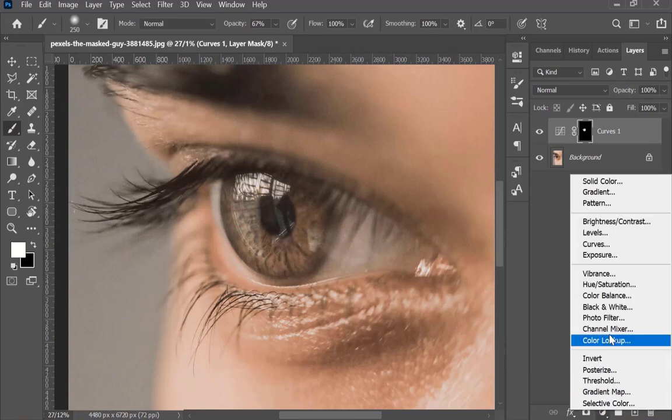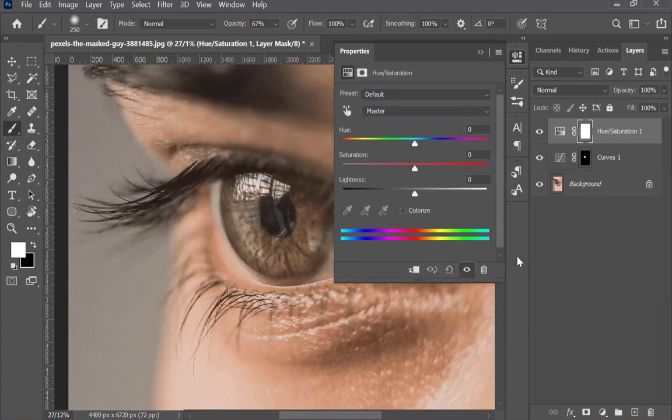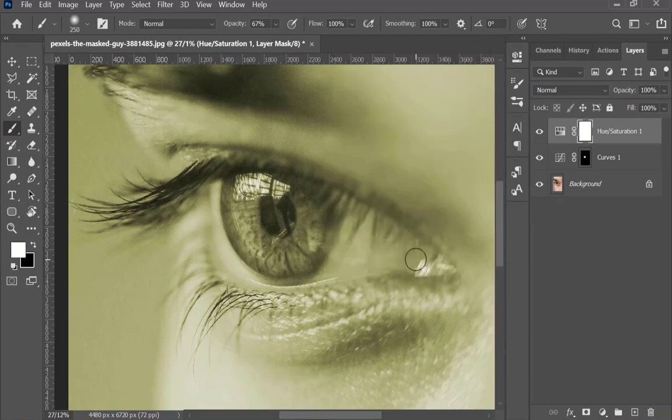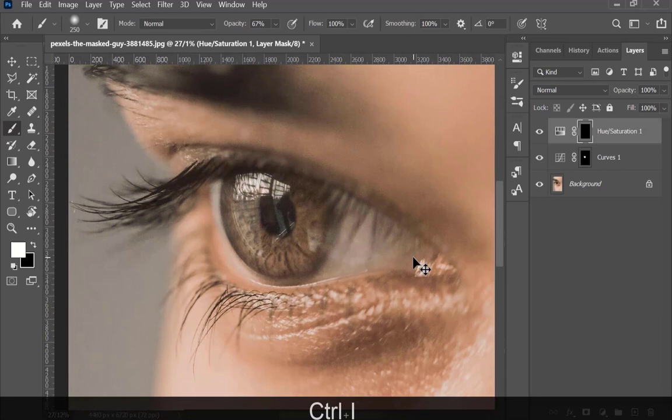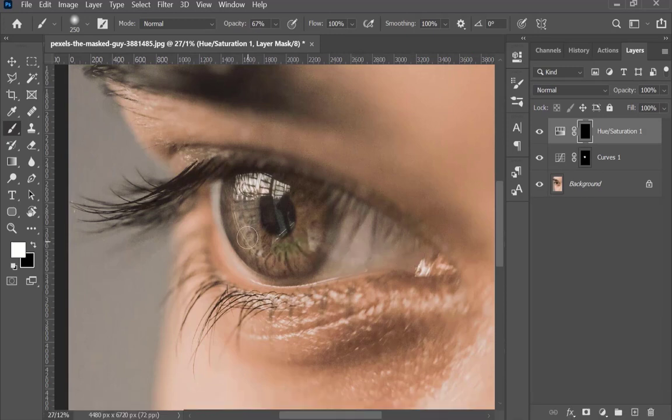Again click on Adjustment Layer, then hit Hue and Saturation. At first, check the Colorize box. Use the upper handle to select your desired color as well as the second one to increase or decrease your color saturation. Now press Ctrl and I to invert the color and start painting on the areas that you want its color to be changed.